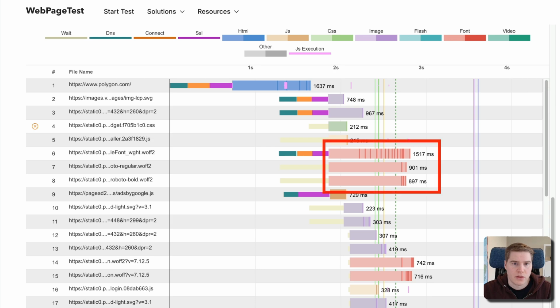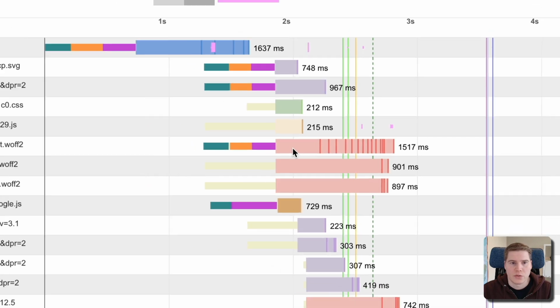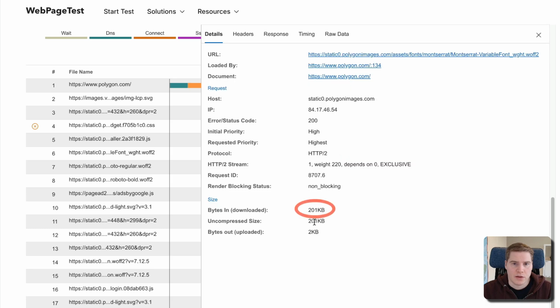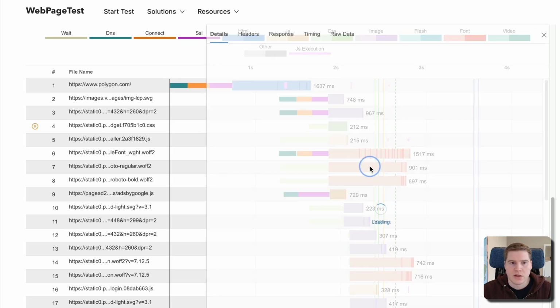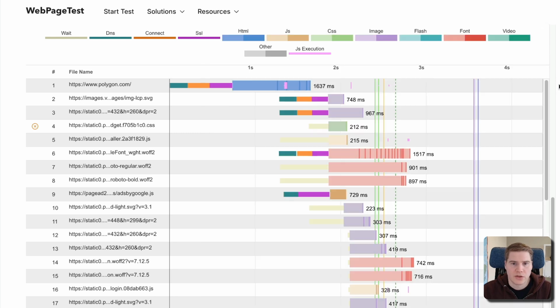The browser is also loading 3 font files, which are shown in red. You can see that one of those has a lot more dark lines than the others. That indicates that the file is larger than the others, and more data chunks are required to load the file. If we click on the first font, we see it's a 200 kilobyte file, while the others are under 20 kilobytes.